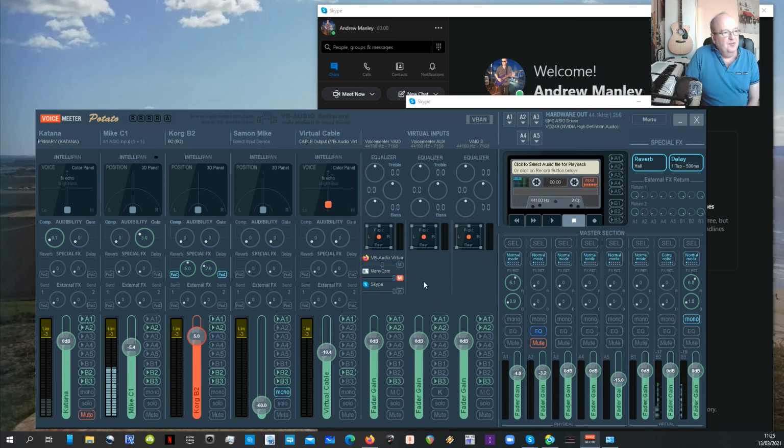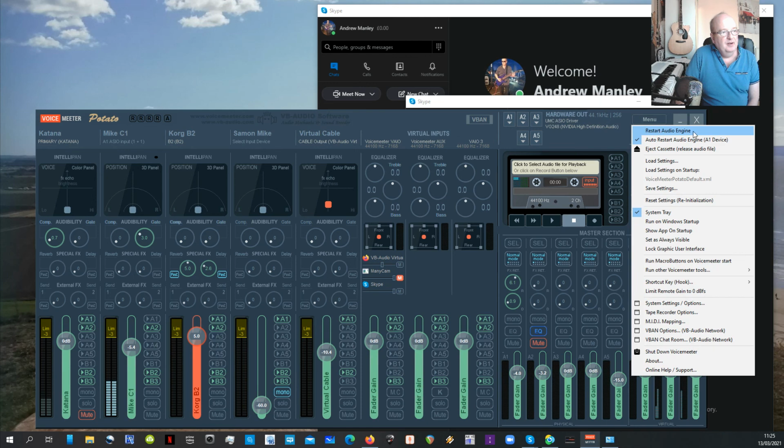If something goes wrong or I switch on my Boss Katana, I have to go up here and click restart audio engine. It doesn't seem to pick up when I switch it on, so I have to do that. It's not a bad idea to click auto restart audio engine on A1 device just in case something goes wrong, and click system tray. I should also have run on Windows startup clicked there, and that's about all I set up on that one.